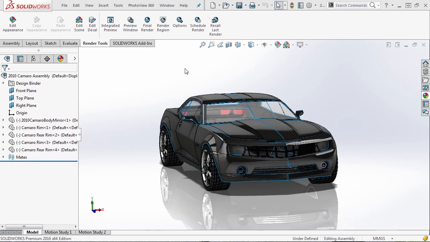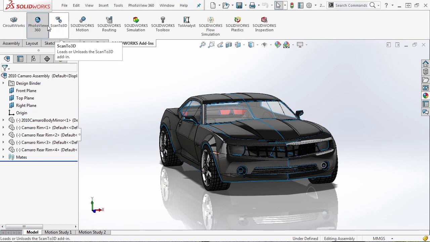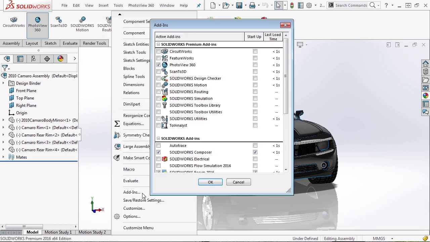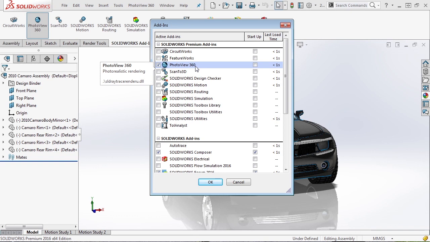The next step to visualize your model is to do a preview of it. Now, you have to have SOLIDWORKS PhotoView 360 turned on from your add-ins. So you go directly to your add-ins, turn on PhotoView 360, or go to Tools, down to Add-ins, and make sure that you have PhotoView 360 selected.